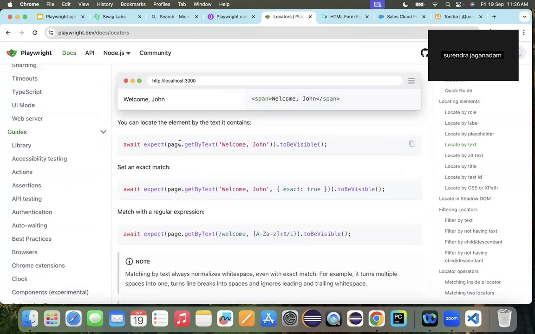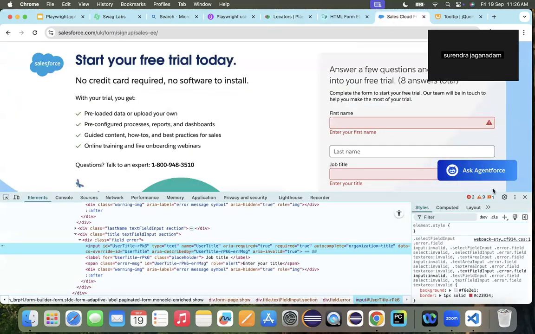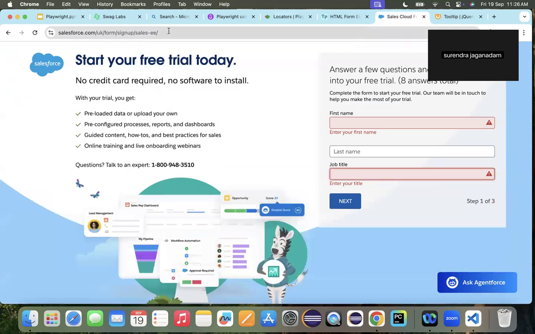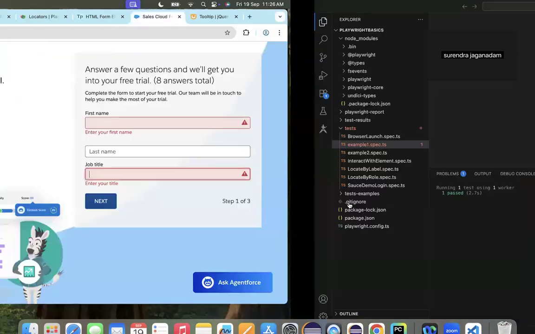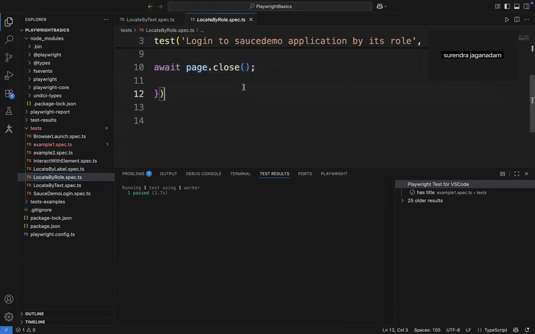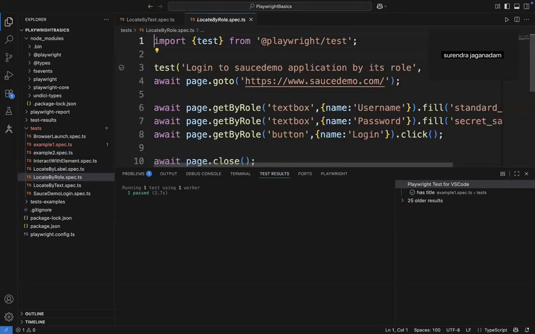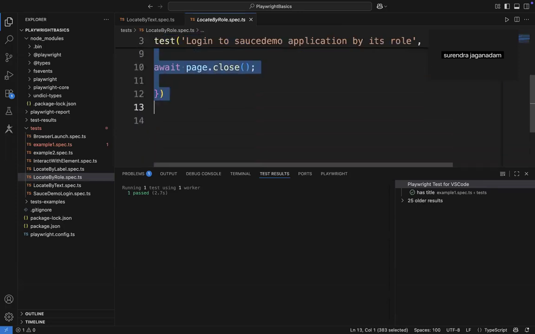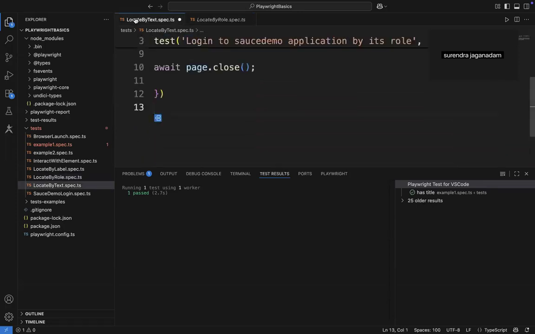So the simple thing here is page.getByText, whatever the text that you see on the browser, dot the desired action you need to perform. For a better visibility, what I'm doing right now is in this particular Salesforce, you have a next that all the text, it's displaying in an uppercase. So let me create a new test, locate by text dot spec dot ts. Okay, perfect. As part of the role we have this Salesforce application that it got opened, so copy this line of code and I placed it here.